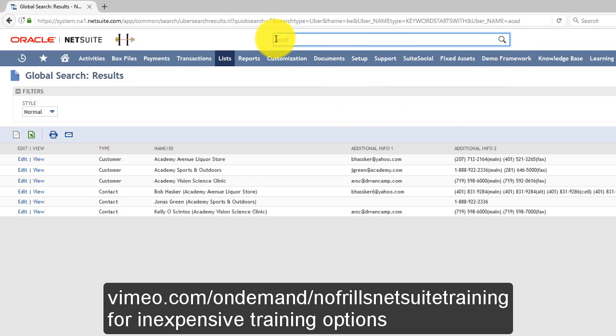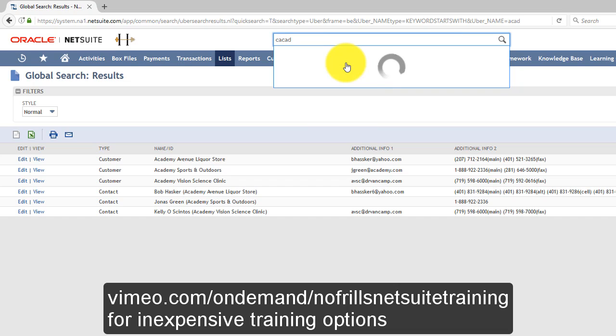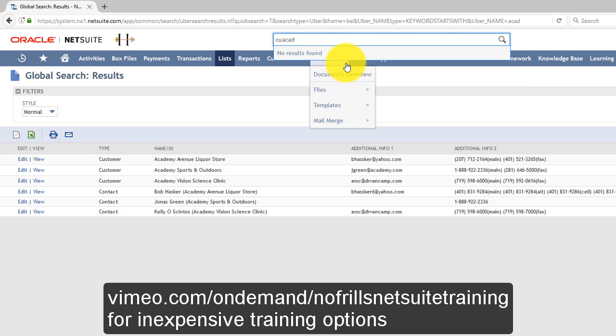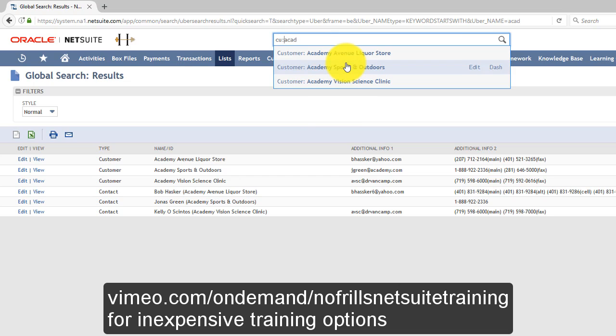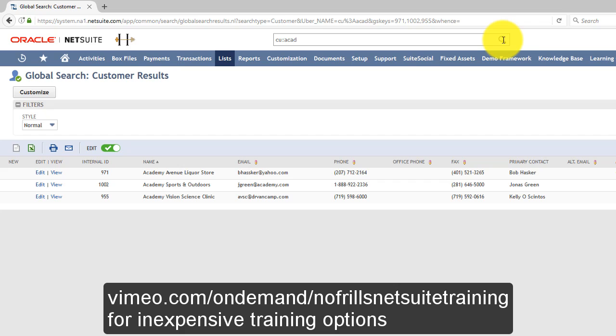So I'll start by entering the type of record, in this case customer. So I'll enter in CU, standing for customer, and then the colon, and then enter the information of the customer's name. And you'll see now only 3 results are returned. And if I click it, you'll see now that all of the options that are returned are all customers. So I have filtered all of the contacts out of my results.